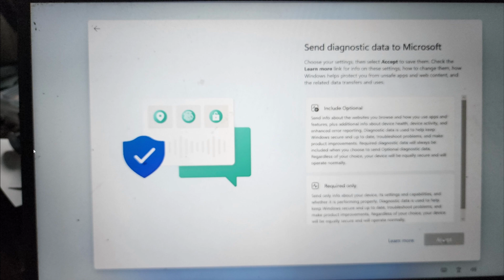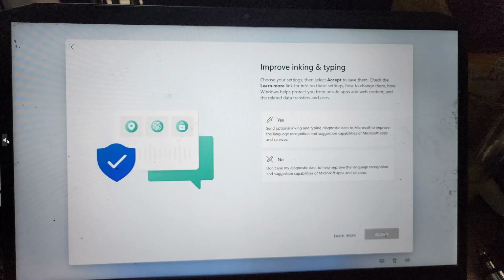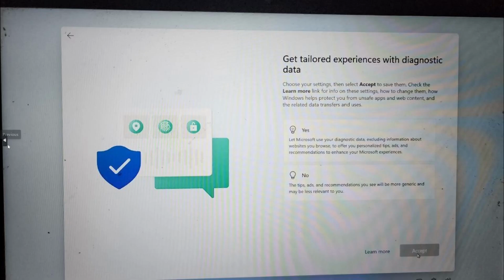And then you accept. In the next window, you'll have improve inking and typing. This I put off, I put no. It's simply because by accepting this, what happens is it can actually send data to Microsoft to improve the way that things are happening if you're typing, you know, with corrections and all sorts of things. I turned this one off.